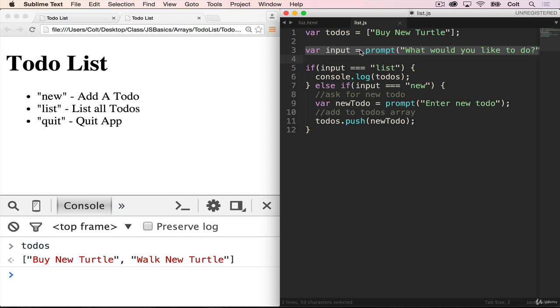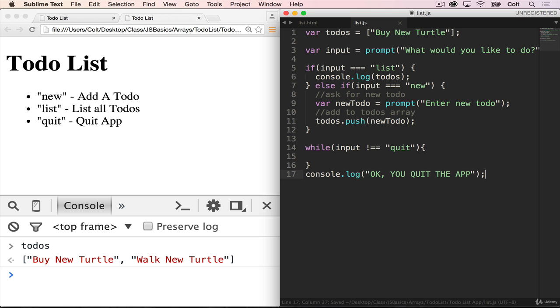We want it to keep asking over and over and over until the user types quit. So hopefully that screams out to you that we should be using a loop. We want to do something over and over until a condition is true. So the loop that we want to write is going to be a while loop, and the condition is going to be while input is not equal to quit. So when it's anything else besides quit, we're going to run this code. And then afterwards, we'll console.log, okay, you quit the app, so that we just see some feedback. So we'll only see this line once this is done. So that means the user has typed quit.